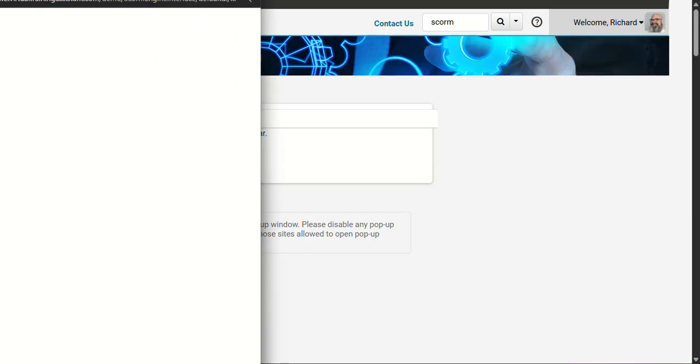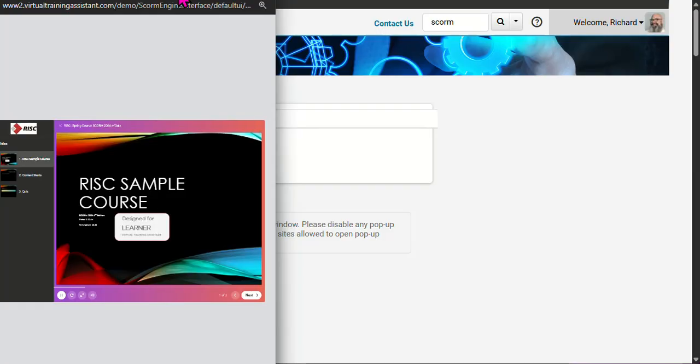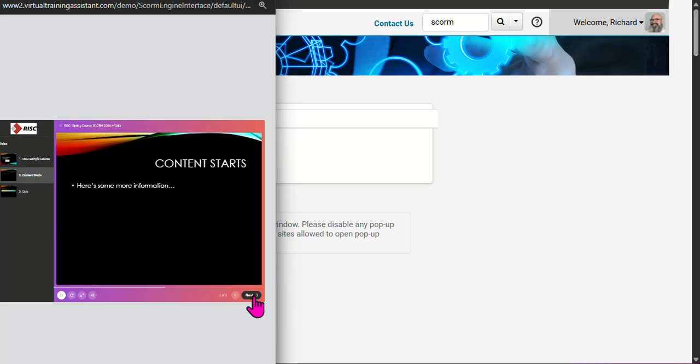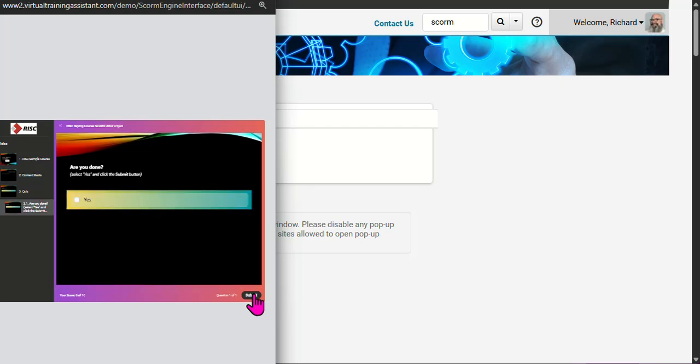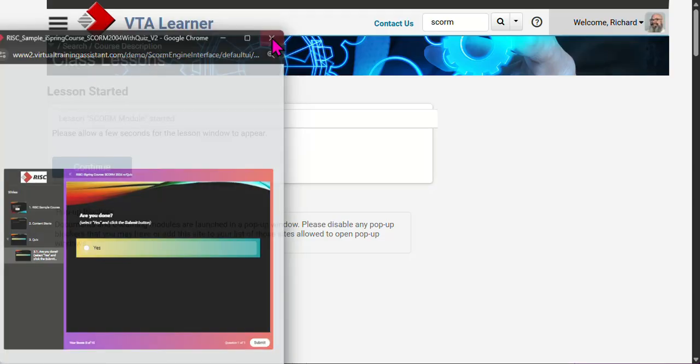I can move that guy over so you can see when it does load what that content looks like. And again, this is just a sample course, but you can click through, you can get to some testing components there. And when that is all over and done, I can, again, close that SCORM window, and SCORM requires multiple browser windows for its communication.